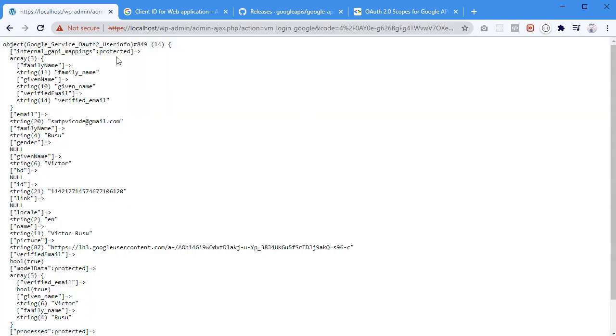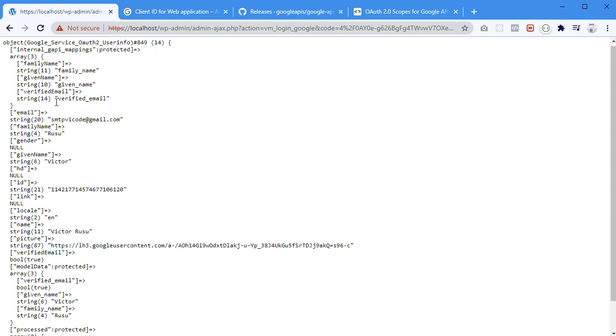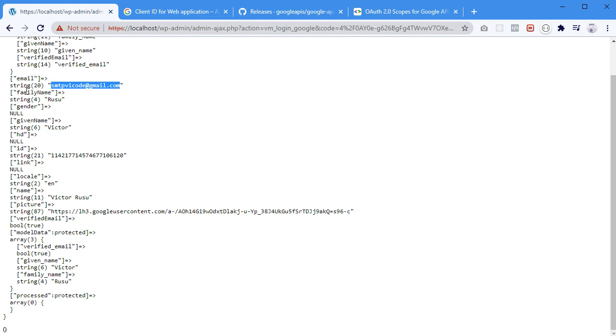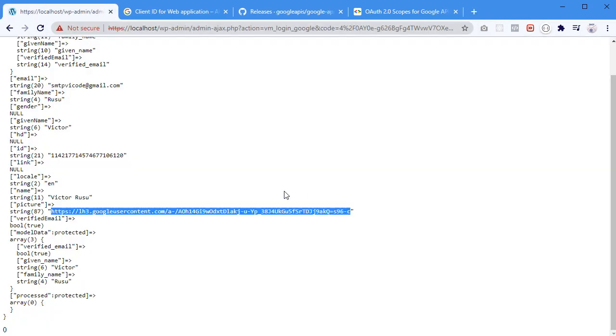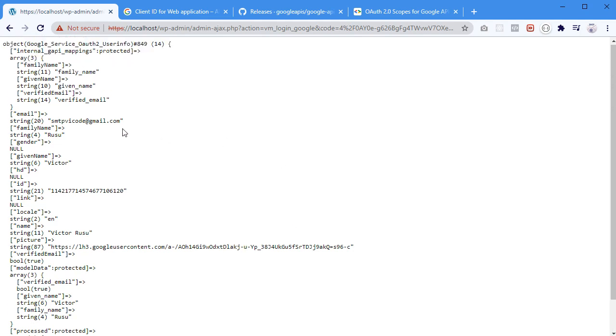So here's the data I'm getting from Google now. Family name, I don't have a family name here. Verified email. I'm getting the email. I'm getting the family name. I'm getting the given name, which is my first name. I'm getting the ID, the Google ID. So I'm gonna store this ID as a login on my WordPress website. So there's a name, which is full name kind of thing, like Victor Rusu. Picture, I'm getting a picture here. So if I copy this URL from here, for example, and I paste it here, this is the avatar from my Google account. And that's kind of it, just getting email, first name, last name, and the picture. So that's what I need to create my WordPress user.